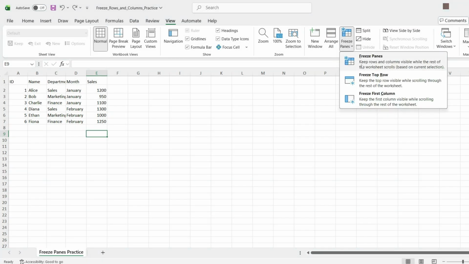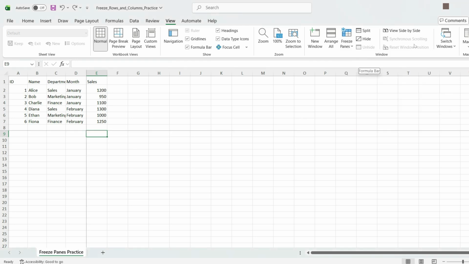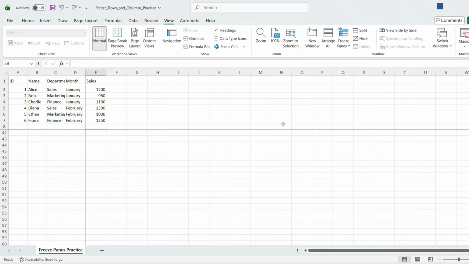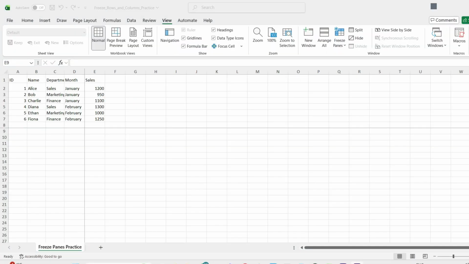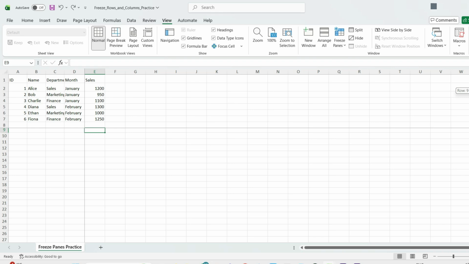Now the rows above and columns to the left will stay on screen as you scroll. This is super useful when working with big spreadsheets. And that's it! You now know how to increase cell size in Excel and how to freeze multiple rows and columns in Excel the easy way.